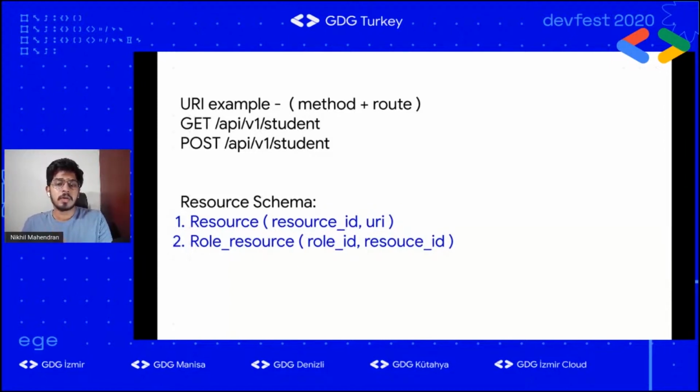Suppose there is an example above, GET /api/v1/student. So the method, GET, plus the route in total constitutes the resource. So we can have a resource table, put all the URIs in it and create a resource ID. And we can map roles and resources. So this particular user one has access to the role /student.